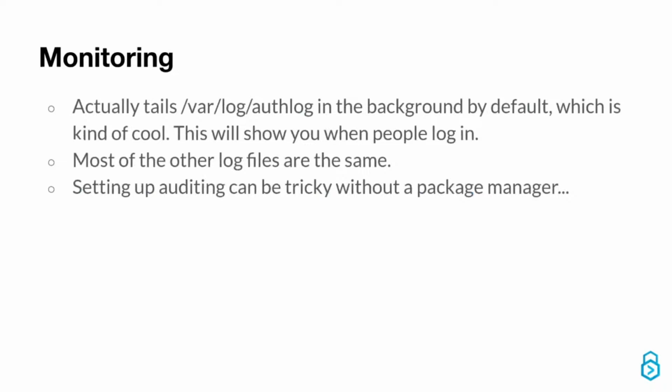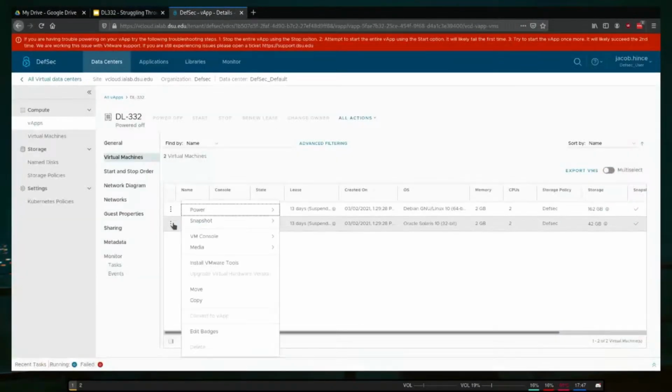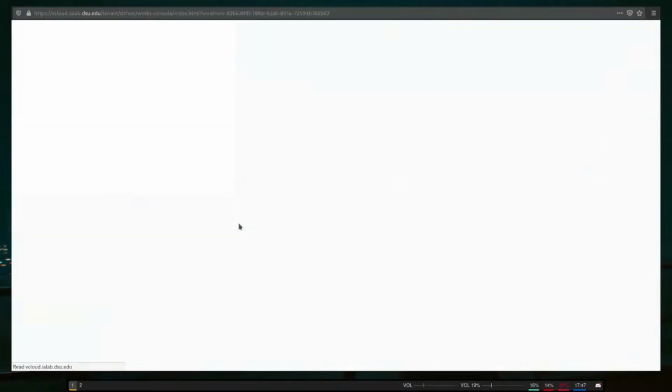Solaris, most of the logs are the same, with the exception of auth log, which doesn't have the dot between auth and log for some reason. I guess it just wanted to be different. The auth log file is also backgrounded by default, so you get a little message in your terminal whenever someone logs in. I wonder, sorry to keep jumping around here, but I should have gotten it when I SSH'd in there.